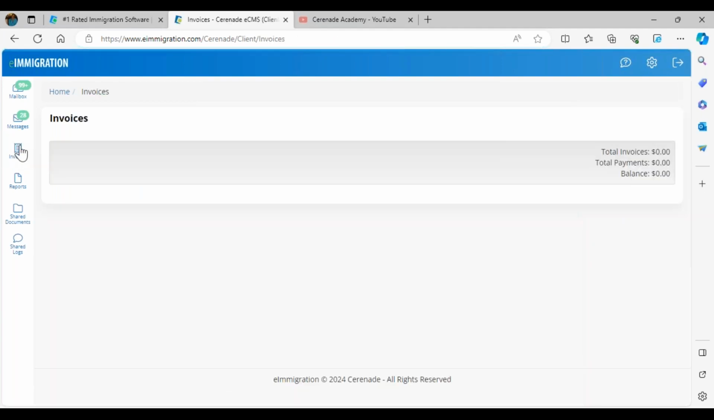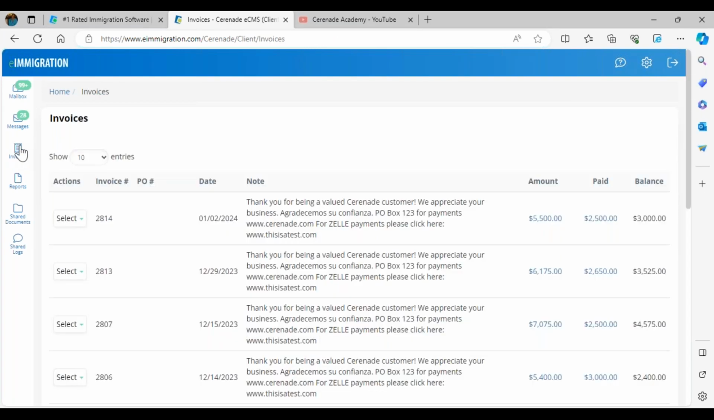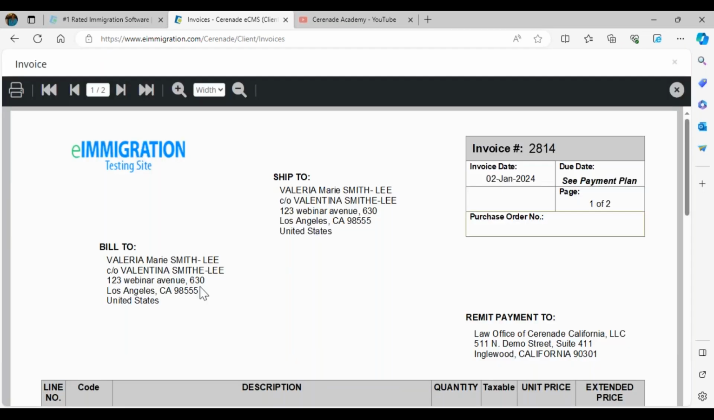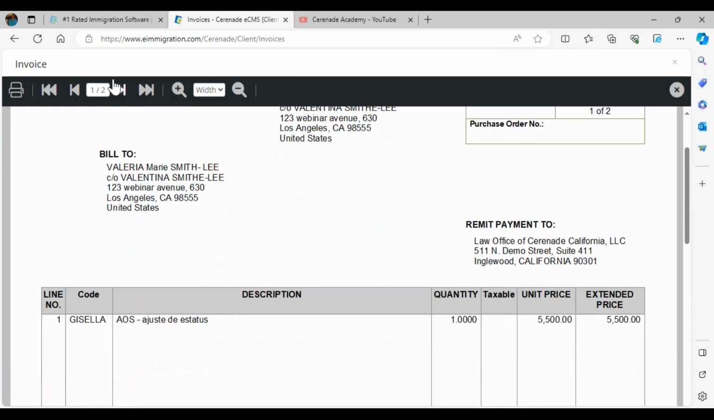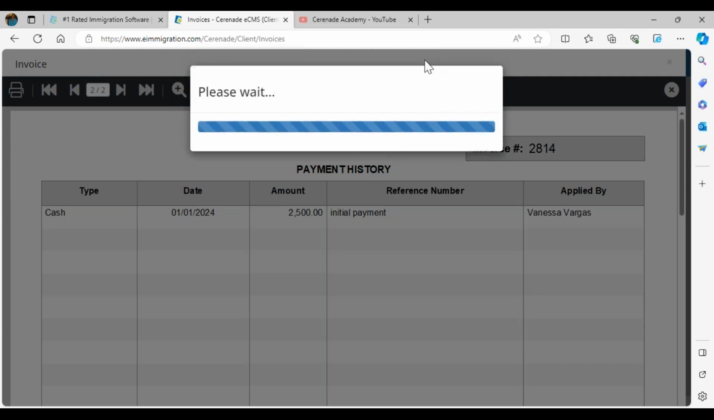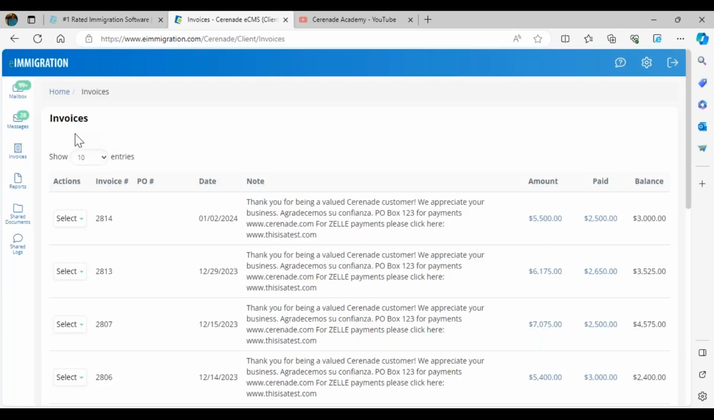Invoices: if you are subscribed to billing, this is where they can see the invoice, the balance, or how much they have paid. They can open the invoice and look at the charges or expenses, and on the second page of the invoice, they can see the payment history. I'm just giving you a very basic glance, but we'll come back. If you are subscribed to billing, I'll show you how to share that. Technically, as long as you create the invoice and they have access to the client portal, they can see the invoice as well.